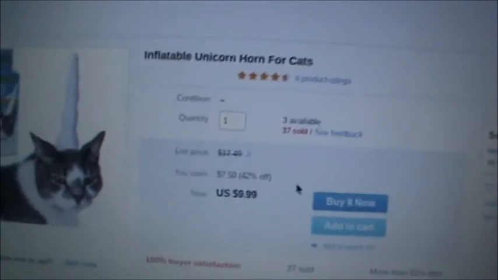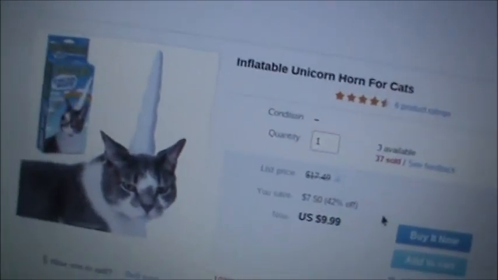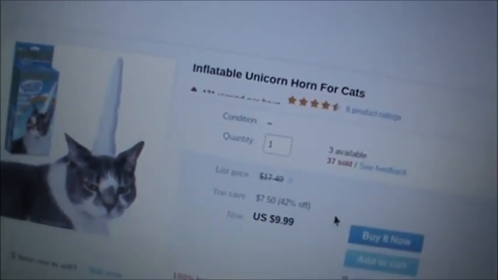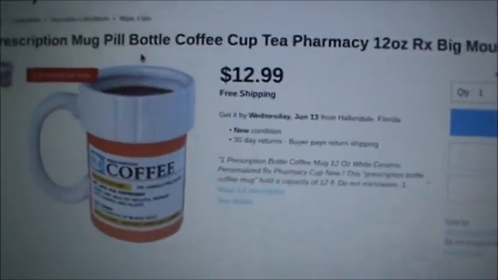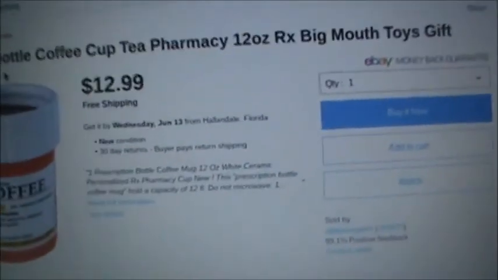We have a button just showing random stuff that we've sold each other. What is this? Inflatable unicorn horn. I did not expect that to show up. Why? What? This is so weird.